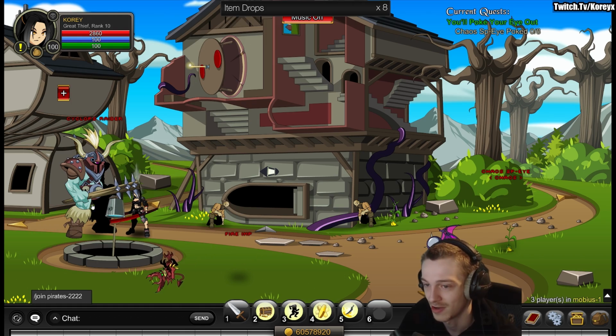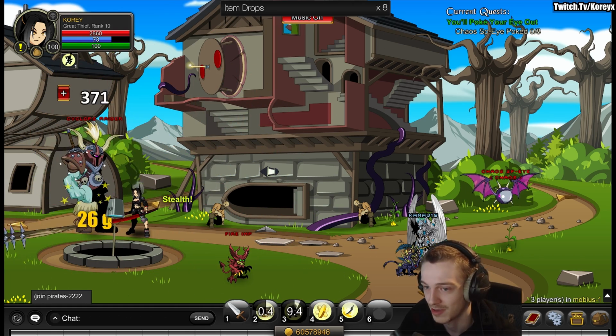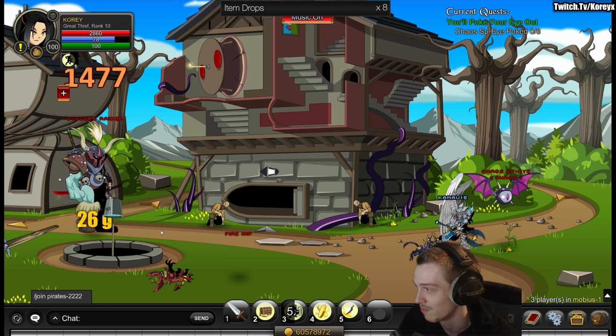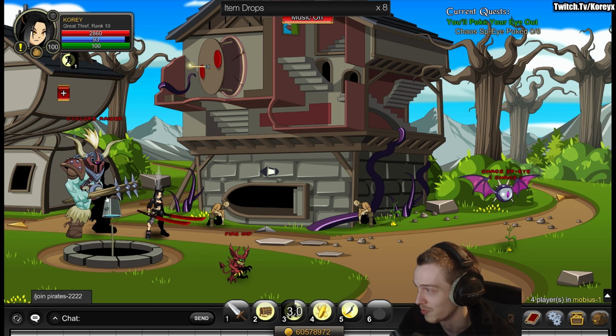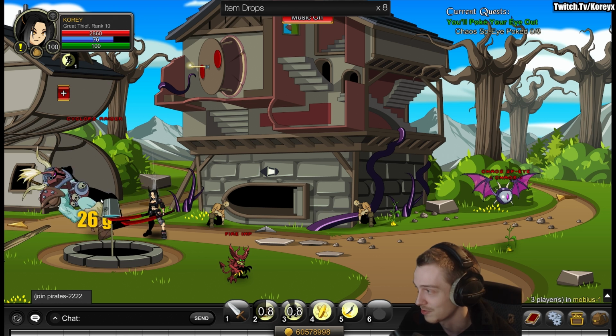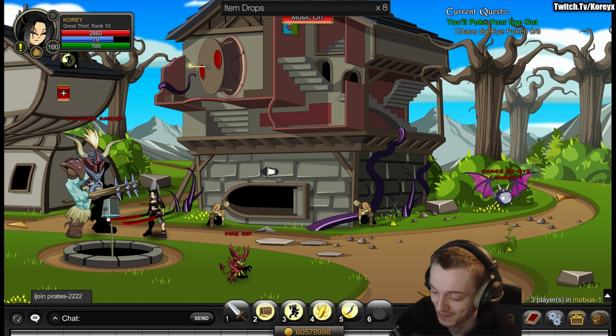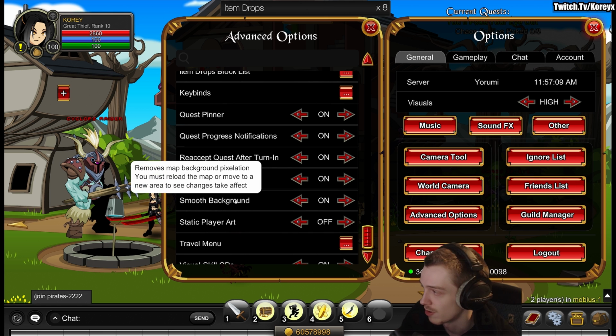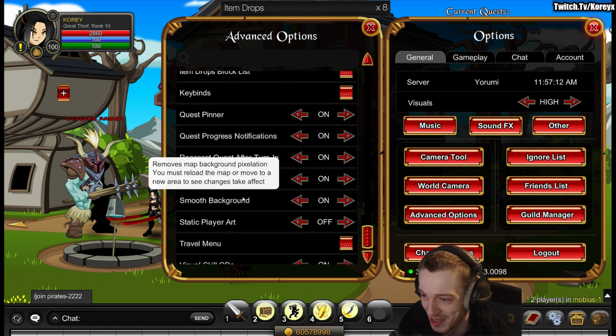Now you can see with it on, I'm fighting the same monster. You see, he's not flashing white now, which is amazing and really, really good if you're in a room with a massive mob that takes up a lot of the screen. Definitely turn that on. If for some reason your smooth backgrounds are turned off, turn this on for everything.